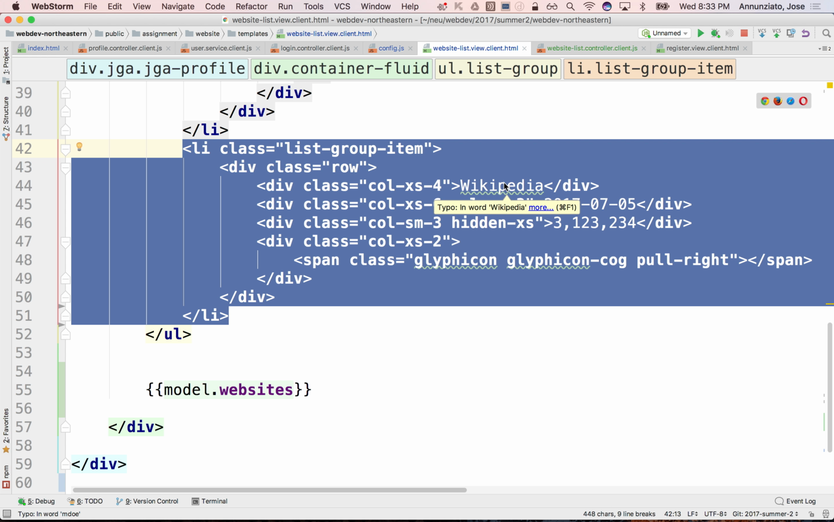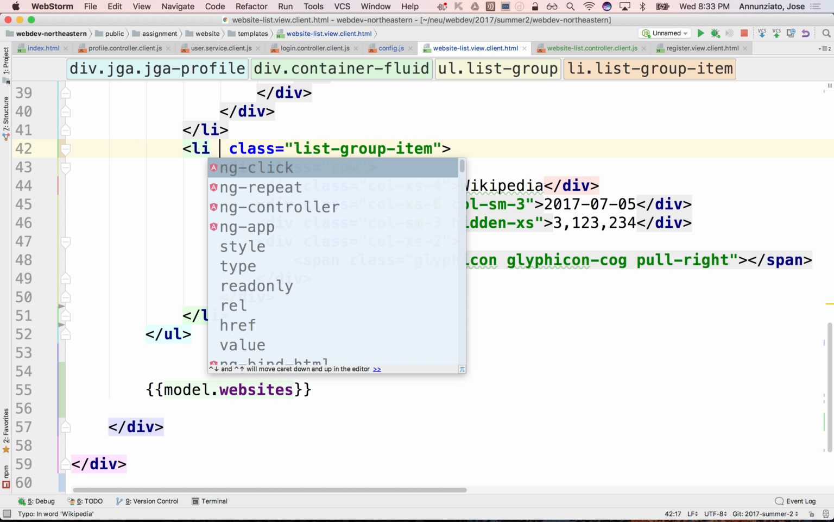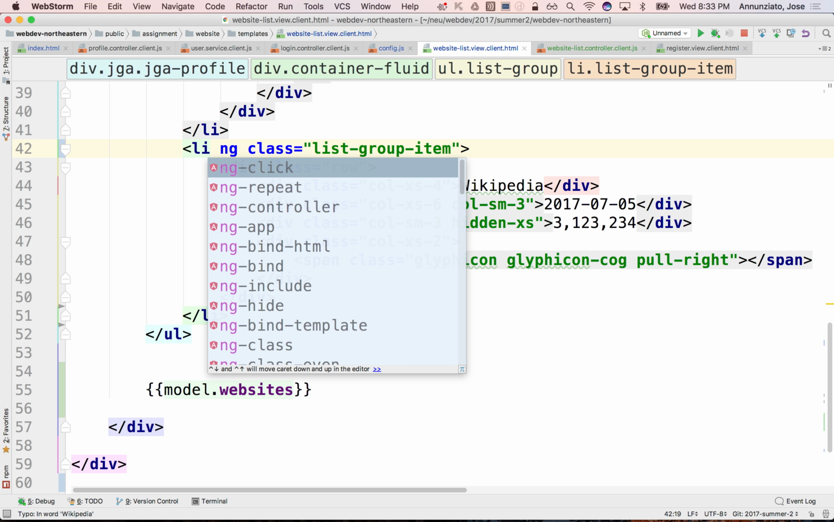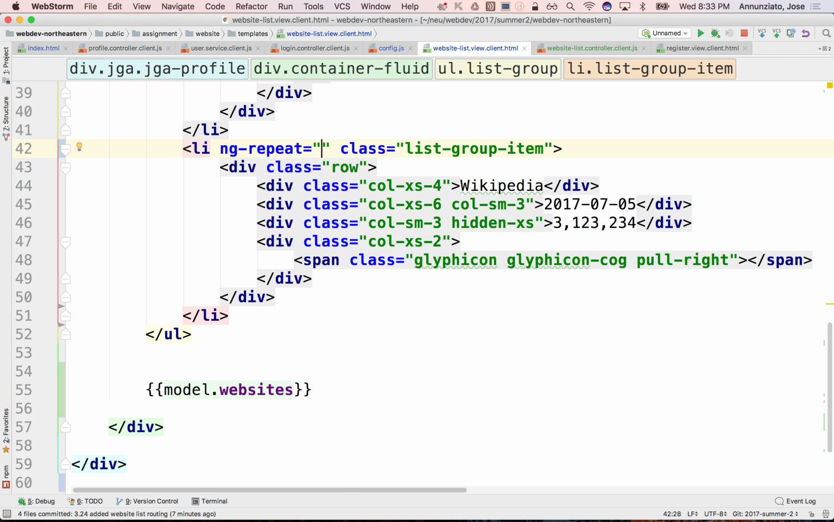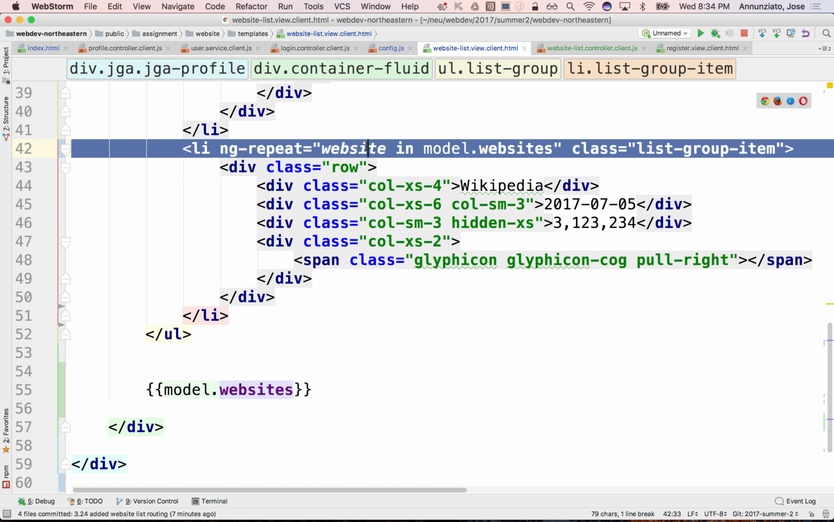So what we're going to do is copy and paste this and repeat the following. This li DOM element, I want you to repeat this for every website in model.websites. So model websites has the array of all the websites, right? So grab the same li and copy and paste it for every single one of them.